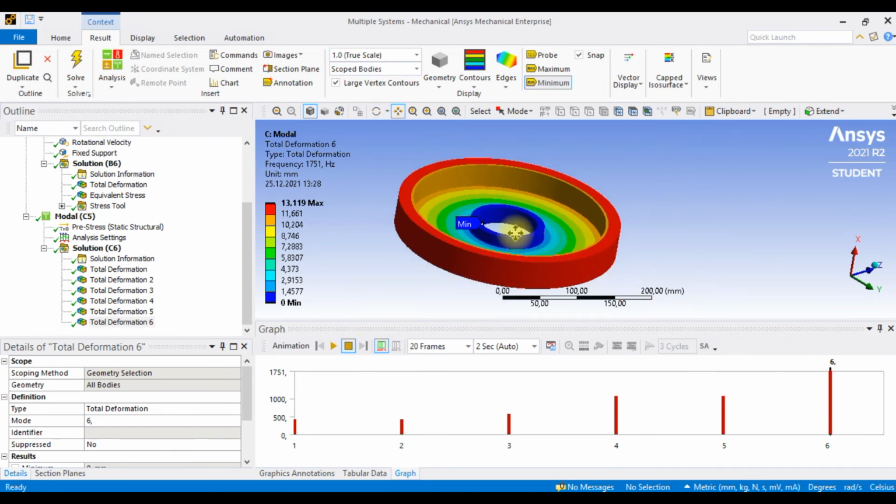So the problem of the strength and vibration of the disk is over, and thank you for your attention.